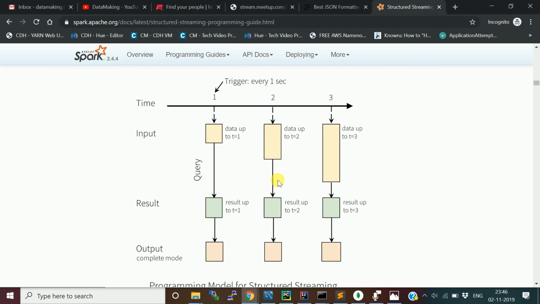If you look here, at every 1 second they are triggering, so you can say it's a batch interval. At time interval t equals 1, you get this result. At time interval 2, the data has grown, this is the input that is arriving, and you are processing it.